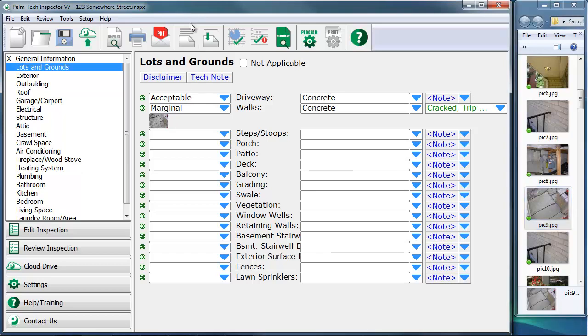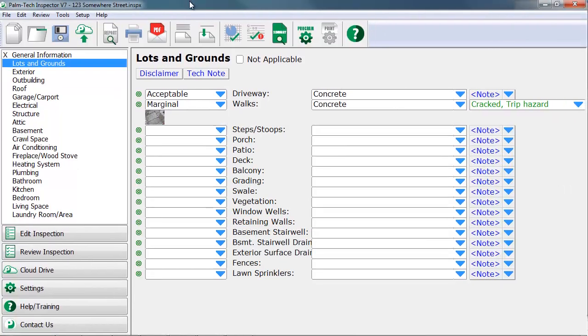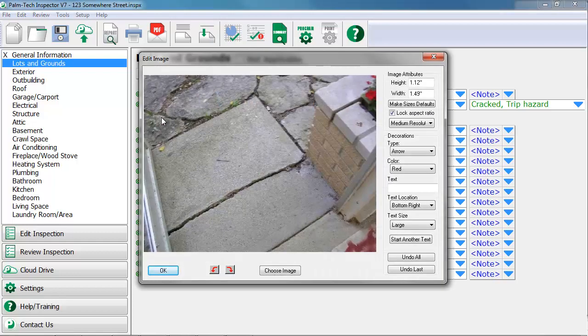Let's go ahead and resize the Palmtech screen, and now we'll take a look at how you can add decorations to your pictures. To do this, we need to be on the Edit Image window, which we can get to by simply clicking on the picture. The Edit Image screen gives you several different options for editing your picture. The first option in the top right corner is the image size. Here, you can make the picture larger or smaller.